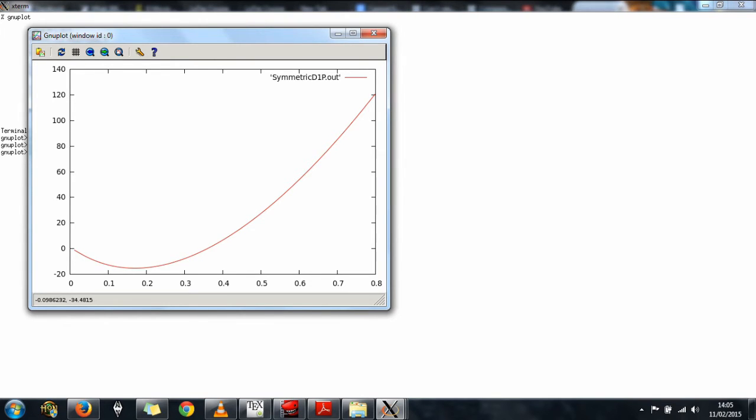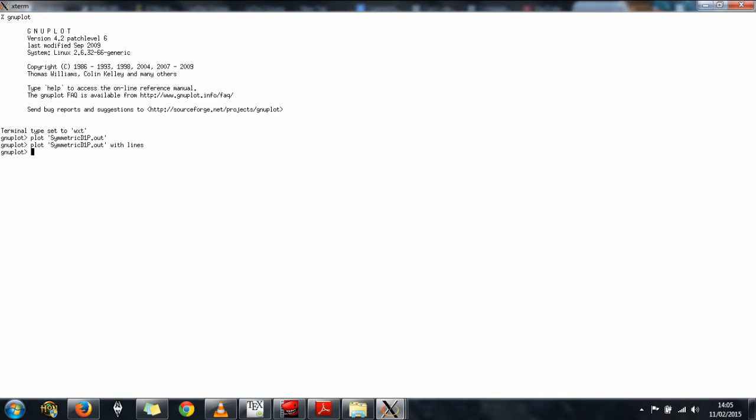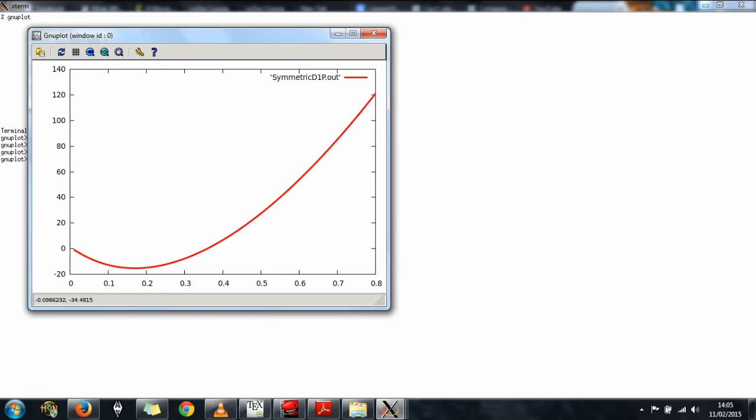It is still a little thin though, so the next step is to increase the thickness of that line. Again, we press up. Now I'm deleting "with lines", but only to replace it with "w l". That does exactly the same thing, I'm just showing you this abbreviation. And then we'll go for line width 3. And there we have it. I see a much thicker line there.